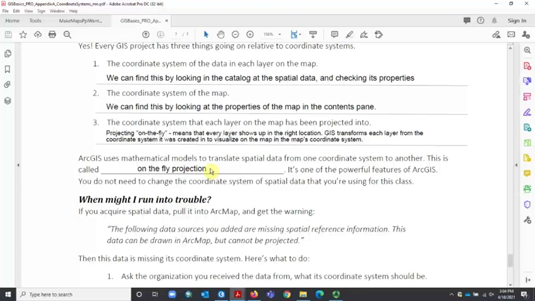But you'll run into trouble if either you've got a data set that has not had a coordinate system assigned to it, or someone has assigned an incorrect coordinate system to it. So let's take a look at what that looks like.